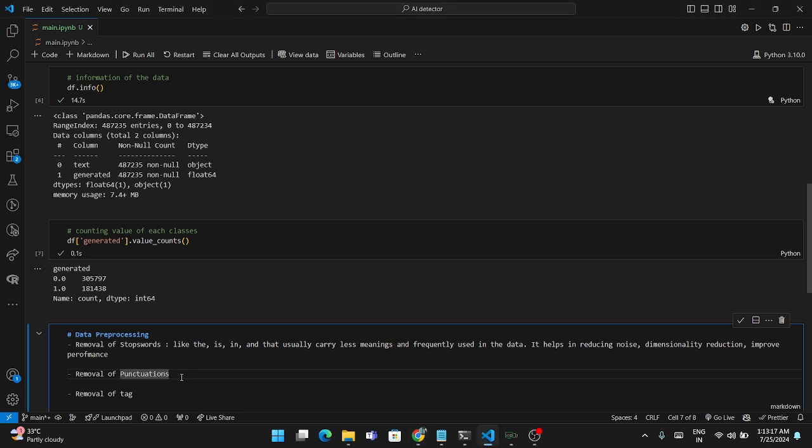And for removing punctuations such as commas, periods, like periods or dots, and exclamation marks, exclamation points. These do not add any semantic value in the text analysis. So the removal of punctuations helps in simplifying the text, makes the text cleaner and more uniform, and reduces the complexity of the data set.